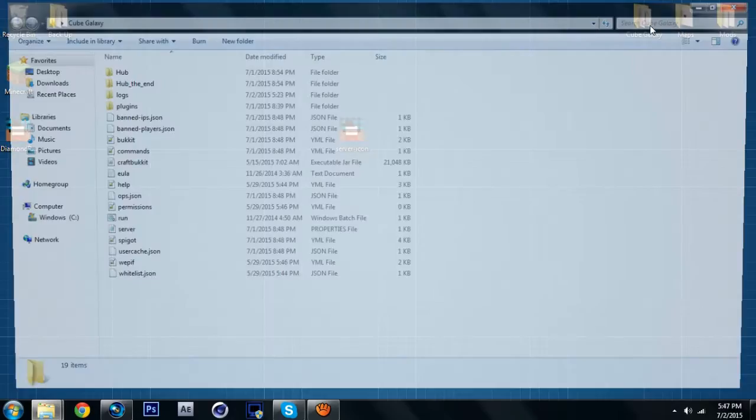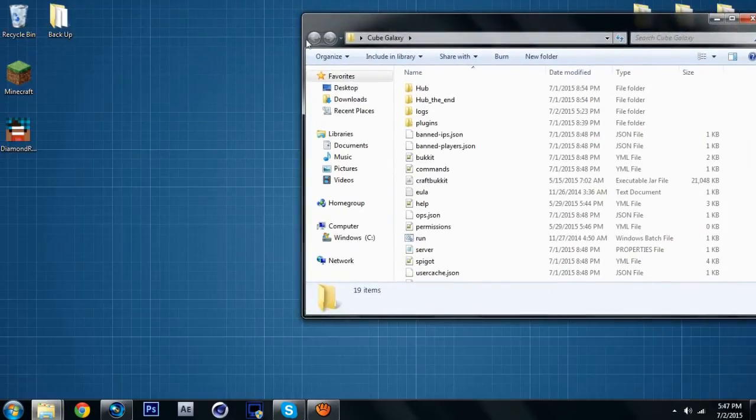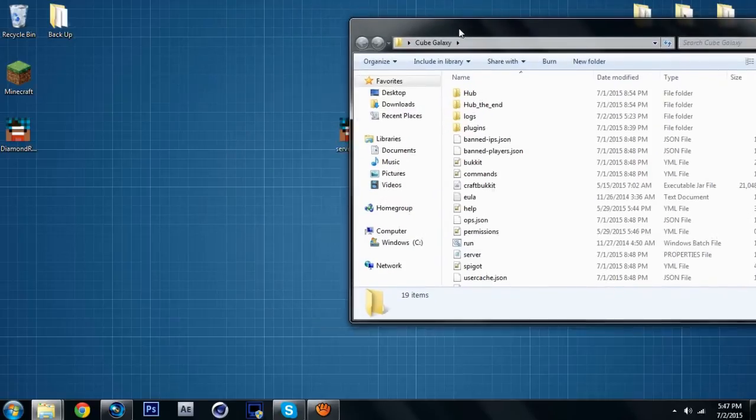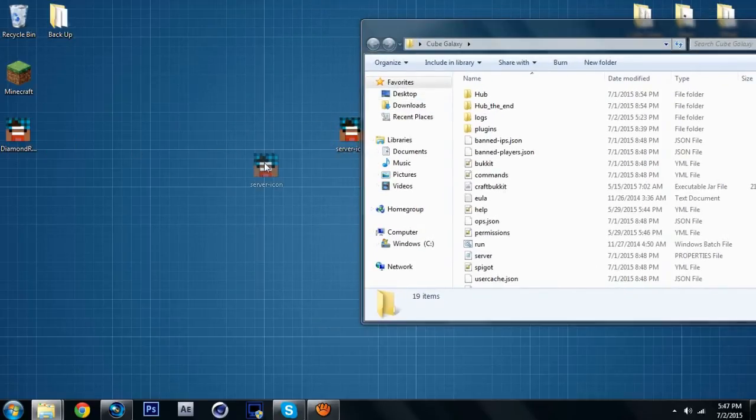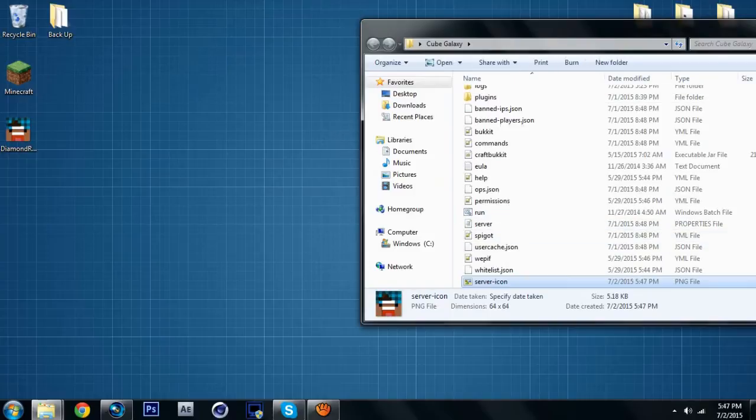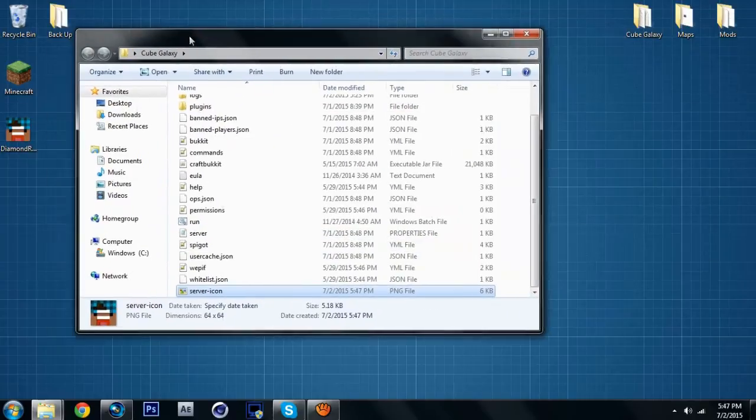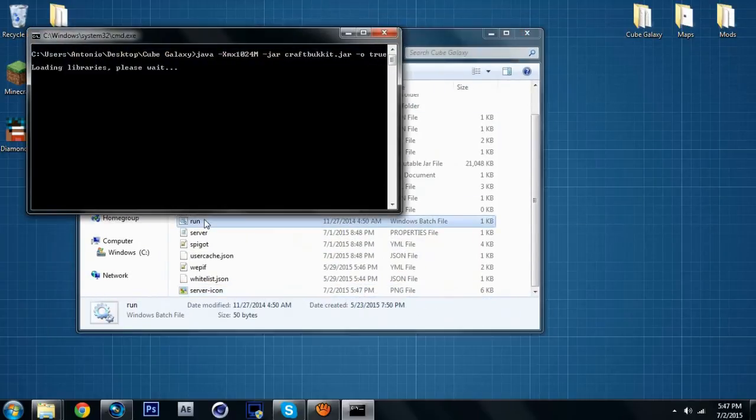Now you want to go to your server folder, and I'll drag this to the side. Here you go. You just want to drag this into the folder, and you can start up your server. And there we go, that's it. So I'll see you in Minecraft.